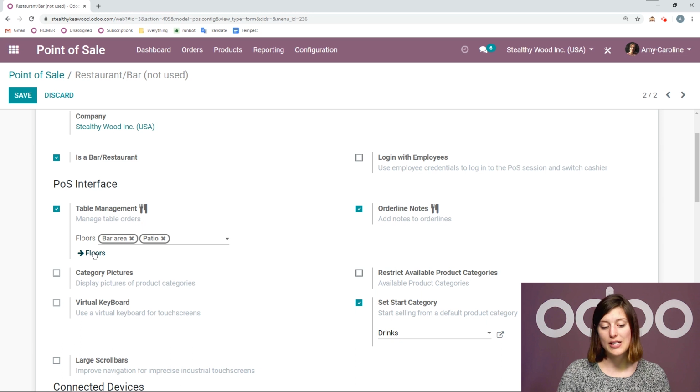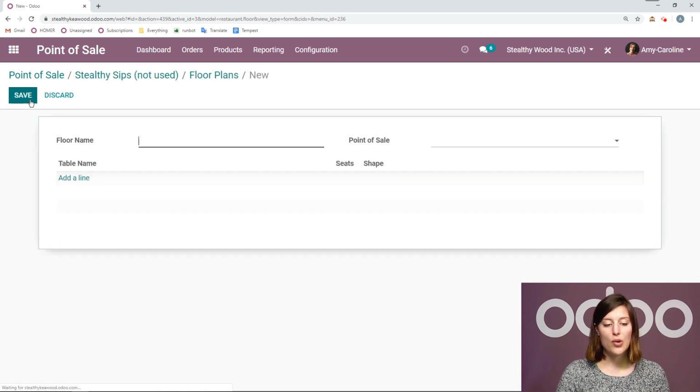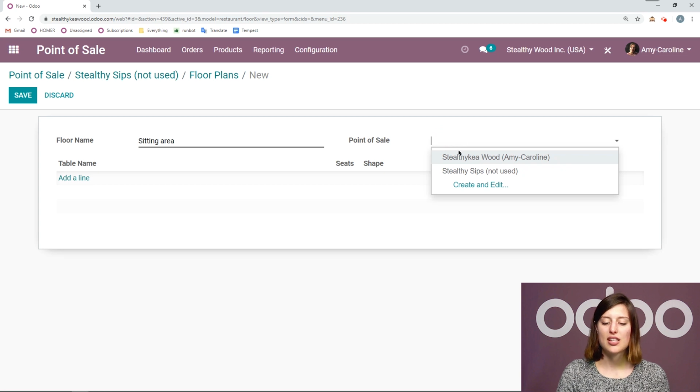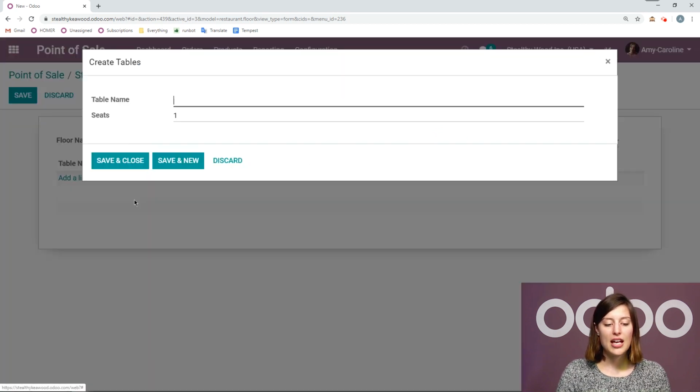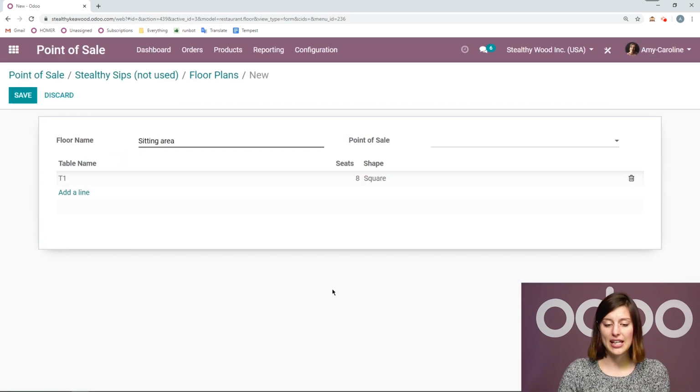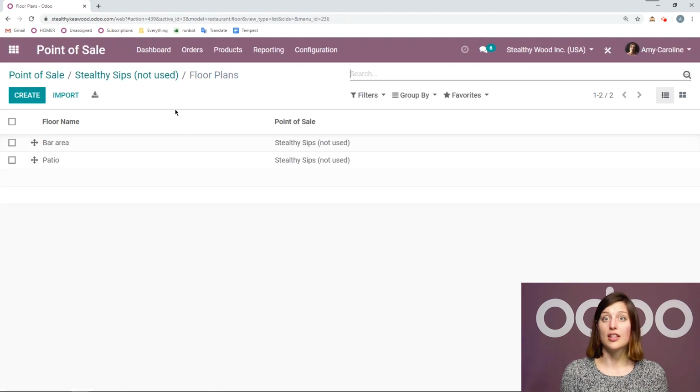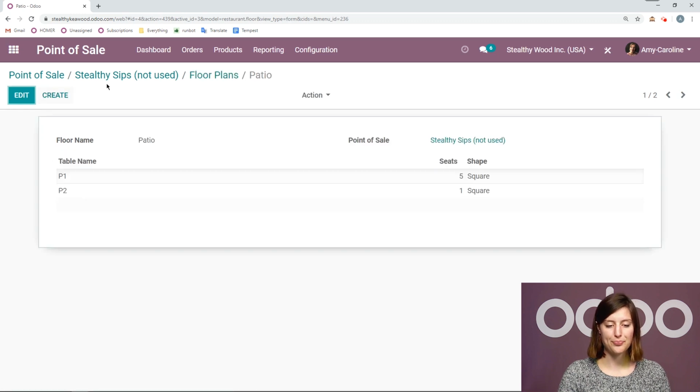To manage the floors, we can simply click on floors here. And we can create a new one just like that. So I can say sitting area. This is just an example. And then I'll just choose my point of sale session that I would like to apply this floor to. And then I can start adding tables. So I can say table 1 and define how many seats are there. And then I can keep doing this. But I don't have this sitting area, so we're going to remove this. But know that that is how you create a new floor. Okay, so I have the two here, and I can decide which one should appear first by changing the sequence. So if I want to see the patio first or the bar area.